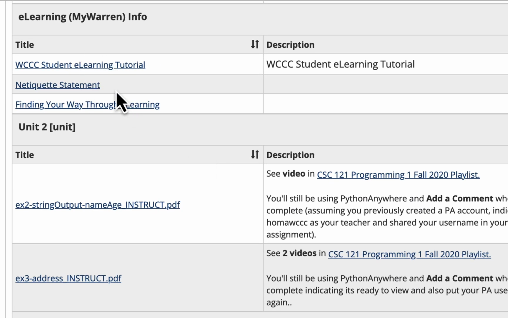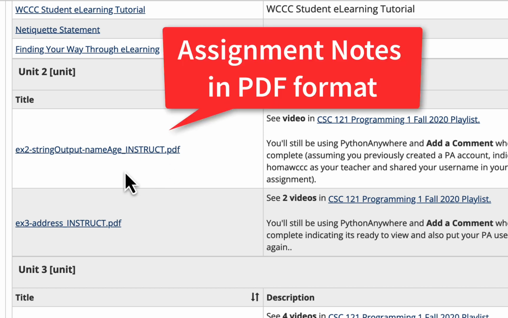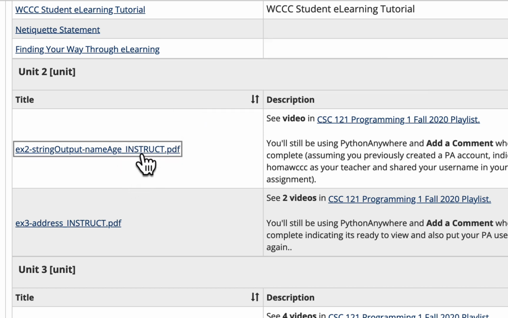Some of this stuff is required: the netiquette statement, finding your way through e-learning, the student e-learning tutorial. That's what I'm doing right now, so I don't know if you really need that. But when we have notes for assignments, they will be in here as PDF format. Here's something from fall of 2020, a PDF in here.